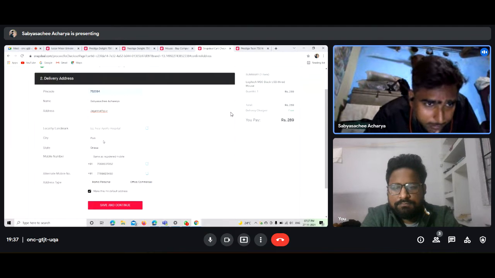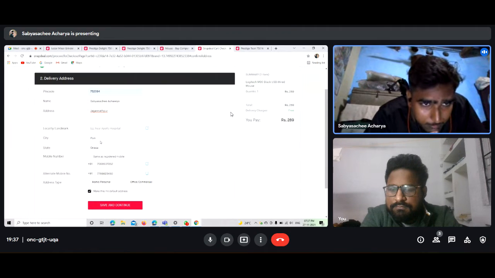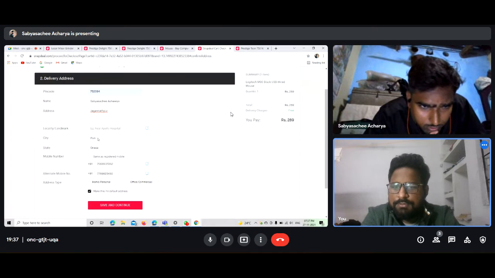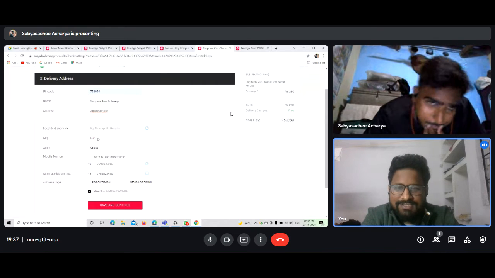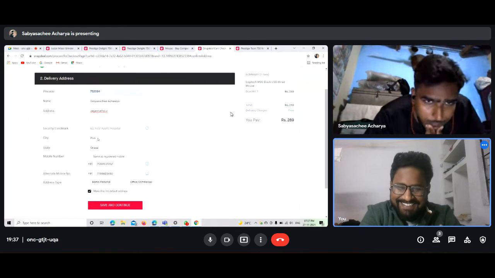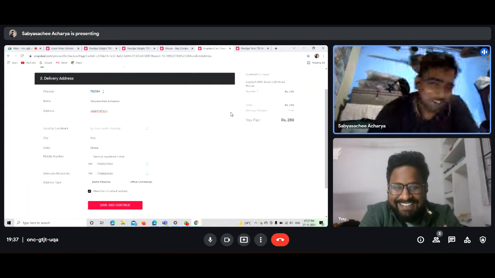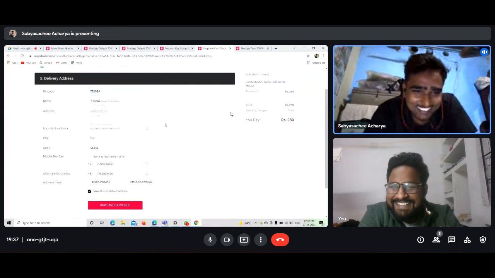So here I am facing a problem. This city is taken by default, but the pin code is not of Puri. So the pin code is in. Are you sure that this is your pin code? Yes, yes, absolutely, this is my pin code.